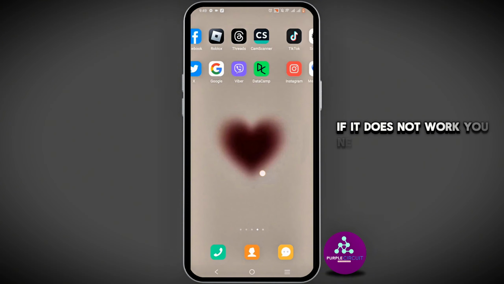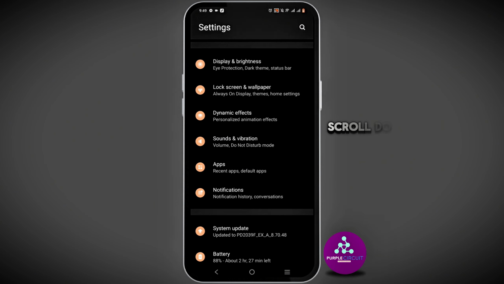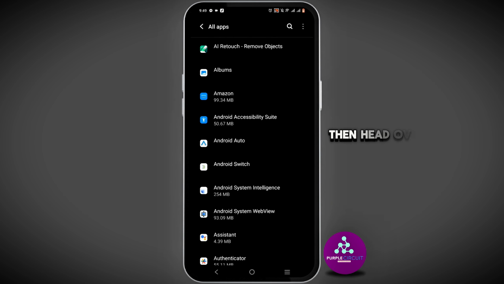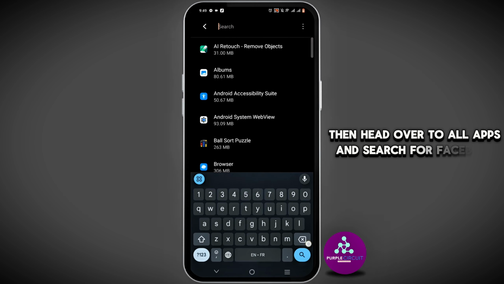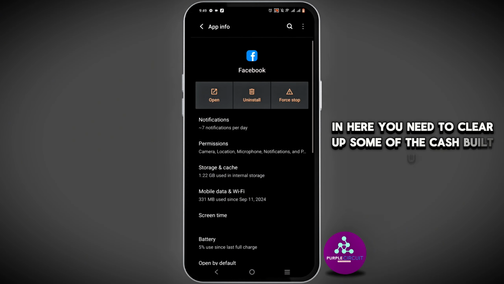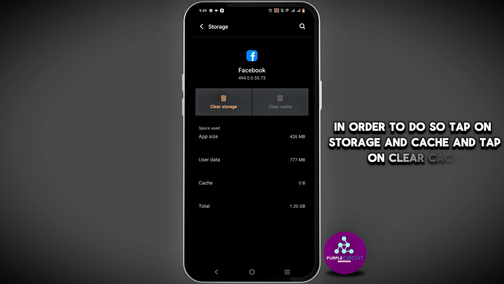If it does not work, you need to check your phone settings. In your phone settings, scroll down until you see the option of apps and click on it. Then head over to all apps and search for Facebook. In here, you need to clear some of the cache built up. In order to do so, tap on Storage and Cache and tap on Clear Cache.